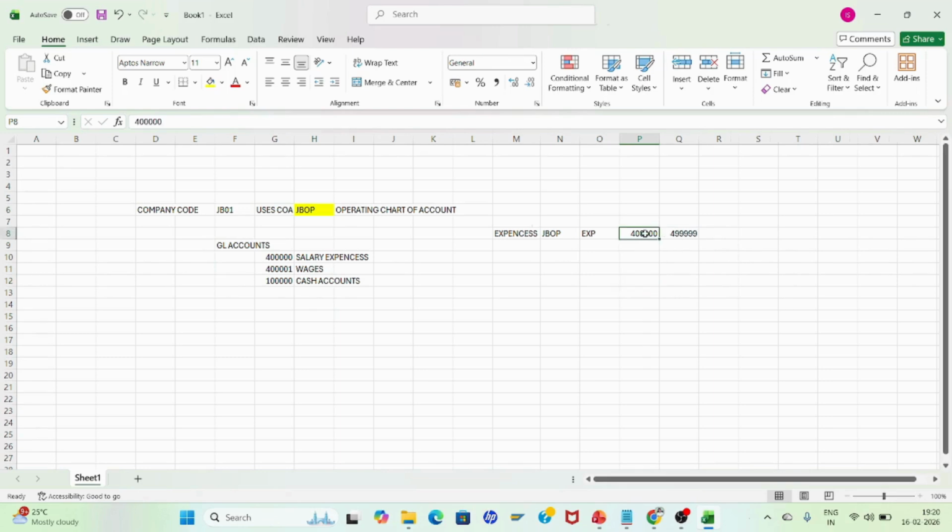In this particular number range interval, we'll be creating the GL master. 4 lakh is salary, 4 lakh 1 is wages, 4 lakh 2 is rents, 4 lakh 3 is telephone expenses, and based on the business requirement, keep on creating the GL master data in the system. If you can see here, this is where we create under account groups.